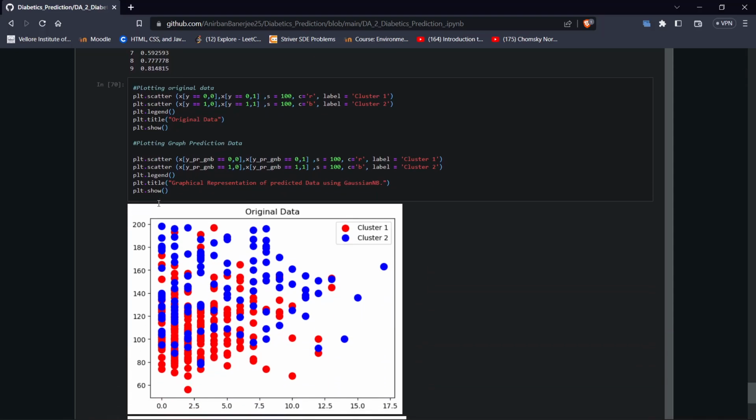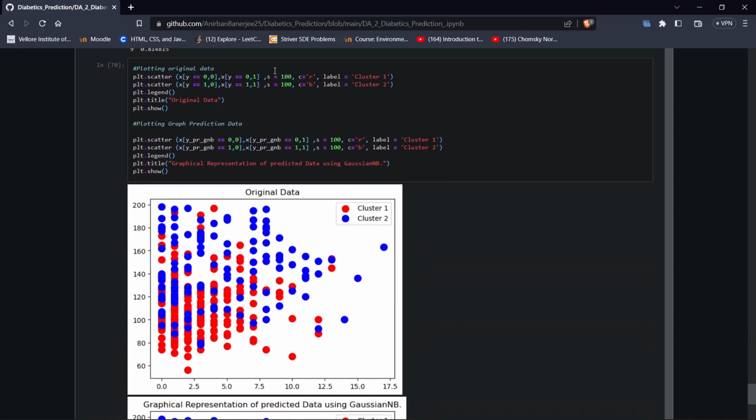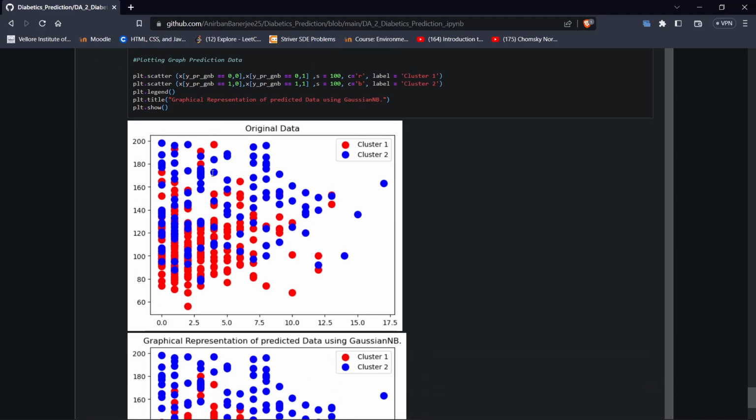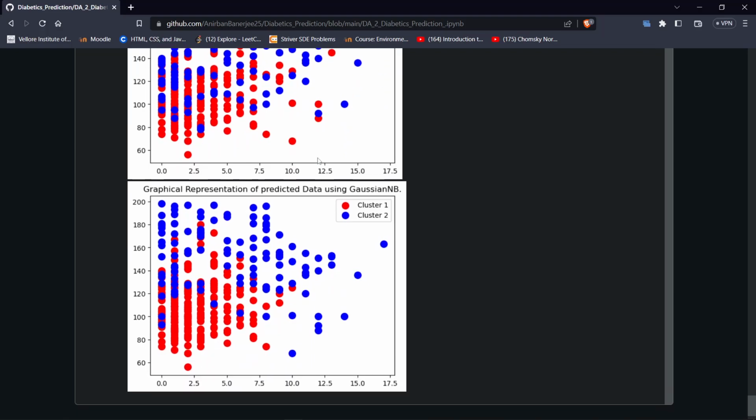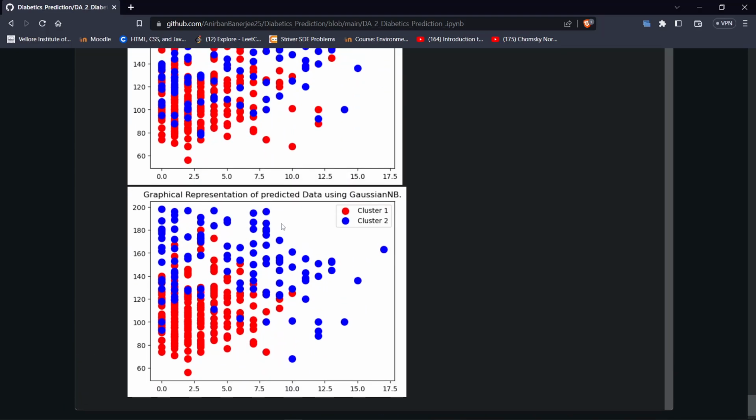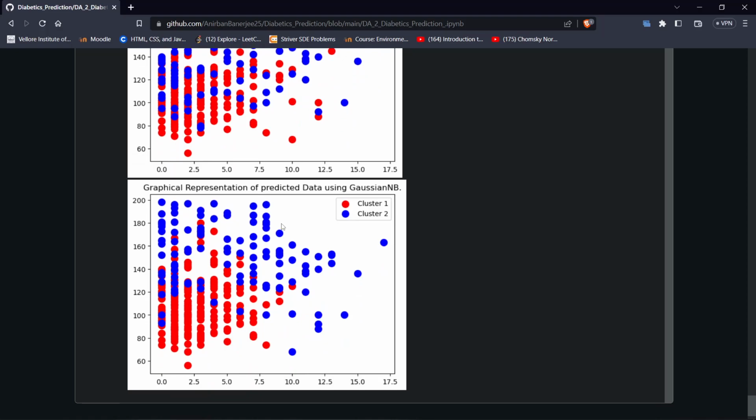Then we have plotted the original dataset, with cluster 1 in red color, which means that the predicted value is 0, and cluster 2 in blue color, which means the predicted value is 1. Same for the predicted dataset: cluster 1 red color means predicted value is 0, and cluster 2 blue color means predicted value is 1. So here we can see that Gaussian NB is giving a slightly better result than the logistic regression.